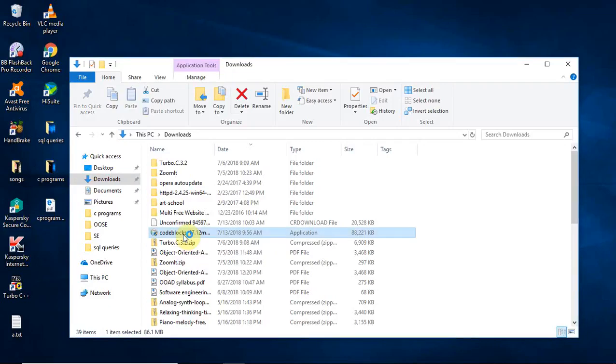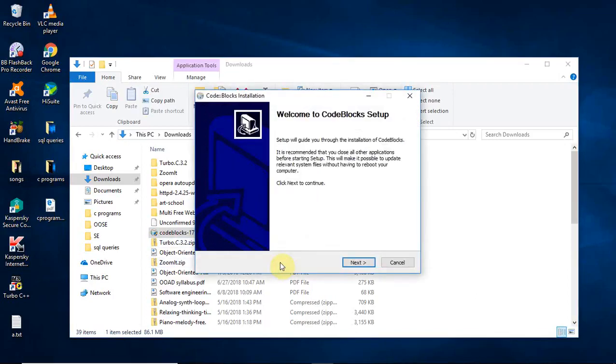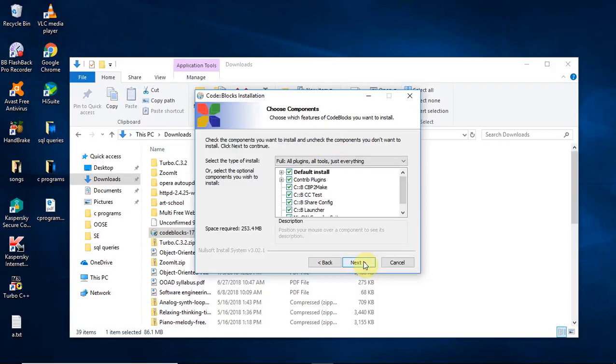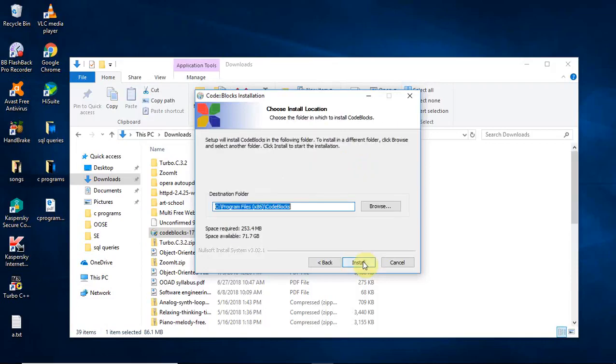This Code::Blocks is just like your Turbo C++ compiler, but here you have all the pre-installed software, and everything will be automatically detected. You need to accept the license agreement. It is asking where the destination folder should be, where your Code::Blocks software has to be installed. It's showing Program Files, in which a CodeBlocks folder is going to be created. Just click install.